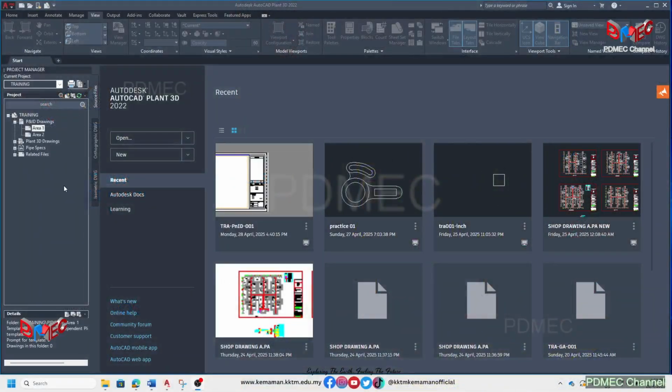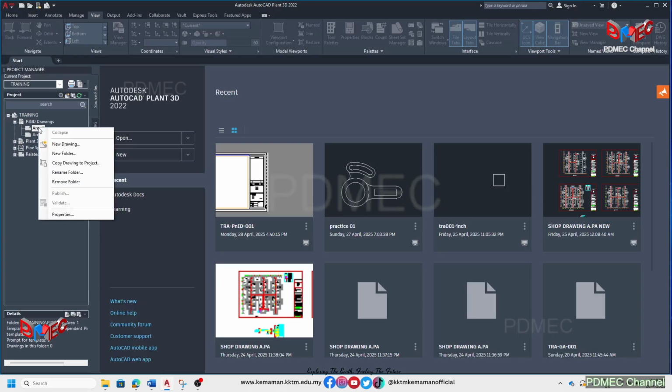Okay, as you can see in Project Manager on the left side here, I already created folders Area 01 and Area 02 in the P&ID training project. So I want to create a P&ID drawing in Area 01. Just click on Area 01 and right click, select New Drawing.